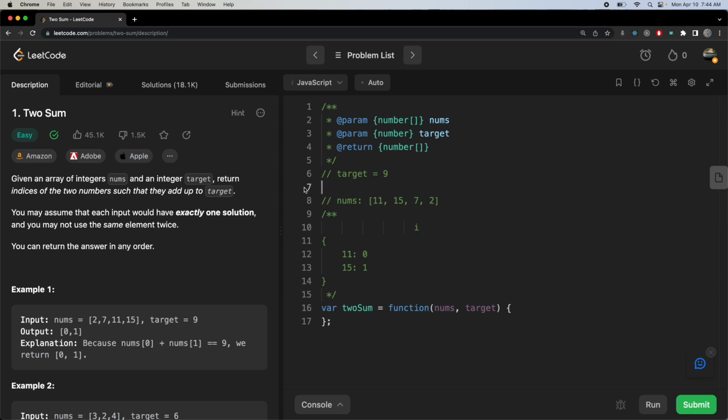Now let's keep moving. We have the number 7. The target number 9 minus 7 equals 2. So we know that if we have the number 7, we need to add it with the number 2 in order to equal the target number, which is 9. Here in our object, we don't have the number 2 yet. So we can just store the number that we discovered, which is 7, and its index, which is 2. Let's move to the last element.